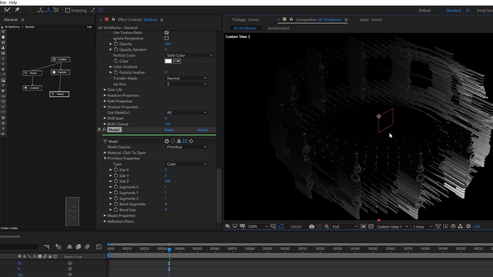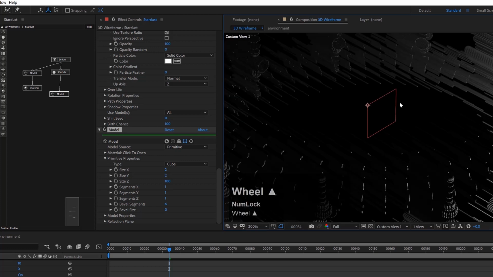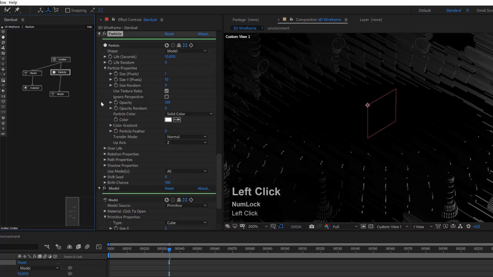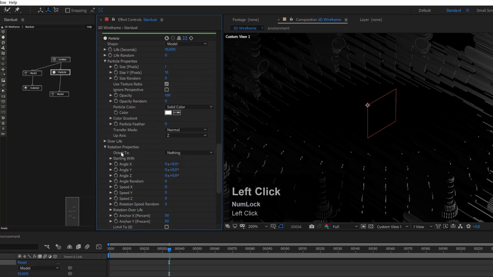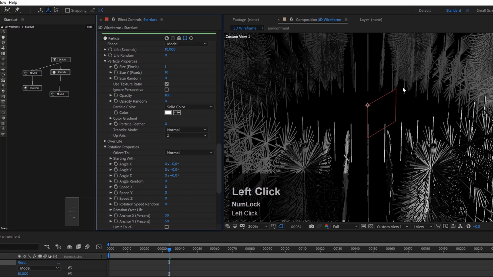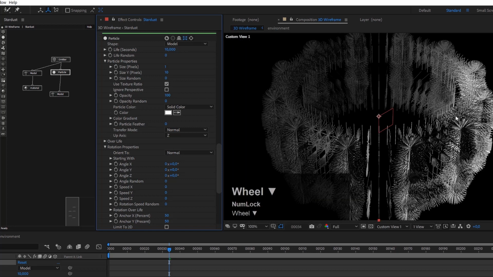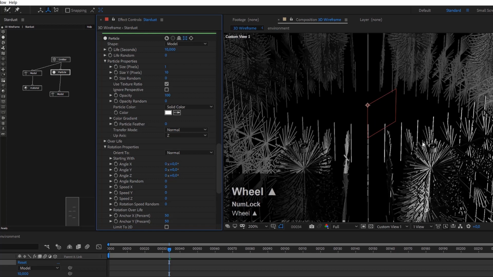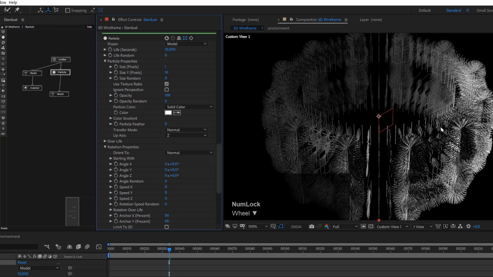Now, to get this right, there are 2 things that you have to do now. First of all, we go to our particle node, and inside the rotation properties, you have this option to orient to. Right now it's set to nothing, so they just live here in the space. But if I set this to normal, it will orient along the normals of our model. And this also doesn't look as we intended it. It looks cool, but it's still a bit of a mess.